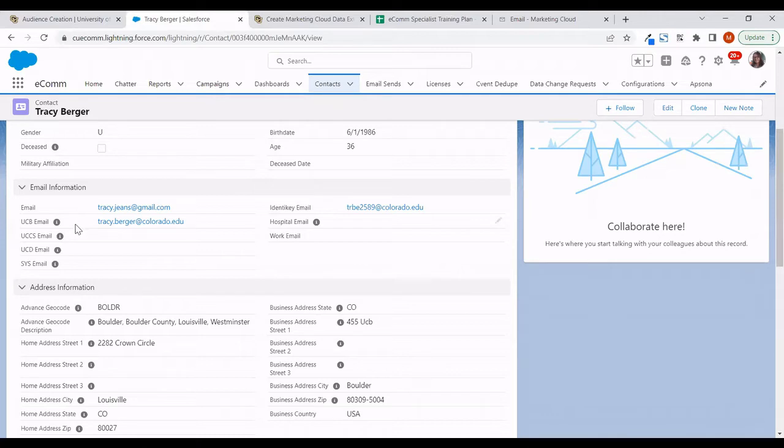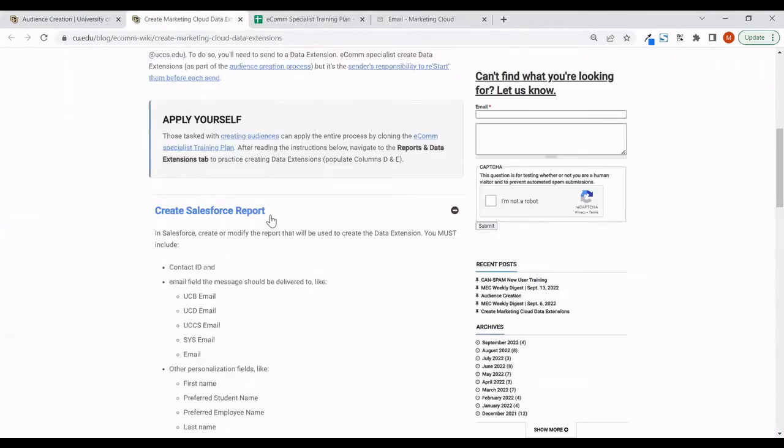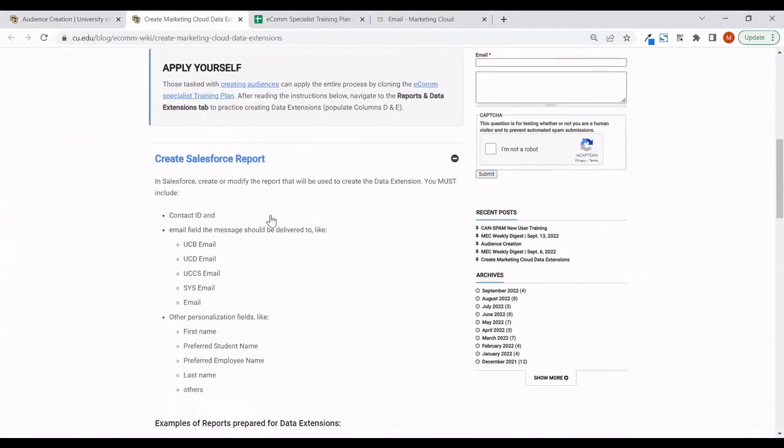But in cases where, let's say, Tracy needs to receive a communication as an employee of the university, those should be sent to their respective university field, in this case the UCB email field, because she's employed at the Boulder campus. And in order to target any other field from the preferred email, just labeled email here, we need to use data extensions.